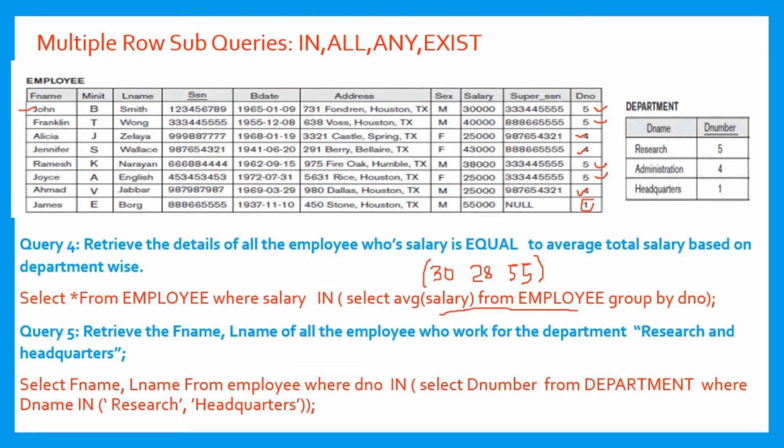Now the outermost query is going to fetch the first row. The first row person's salary is 30,000. Now 30,000 is going to be checked within the innermost query, to see whether 30,000 is available as a result of the innermost query or not. Yes, 30,000 is available in the innermost query. The condition is true, and the first employee's information is displayed.